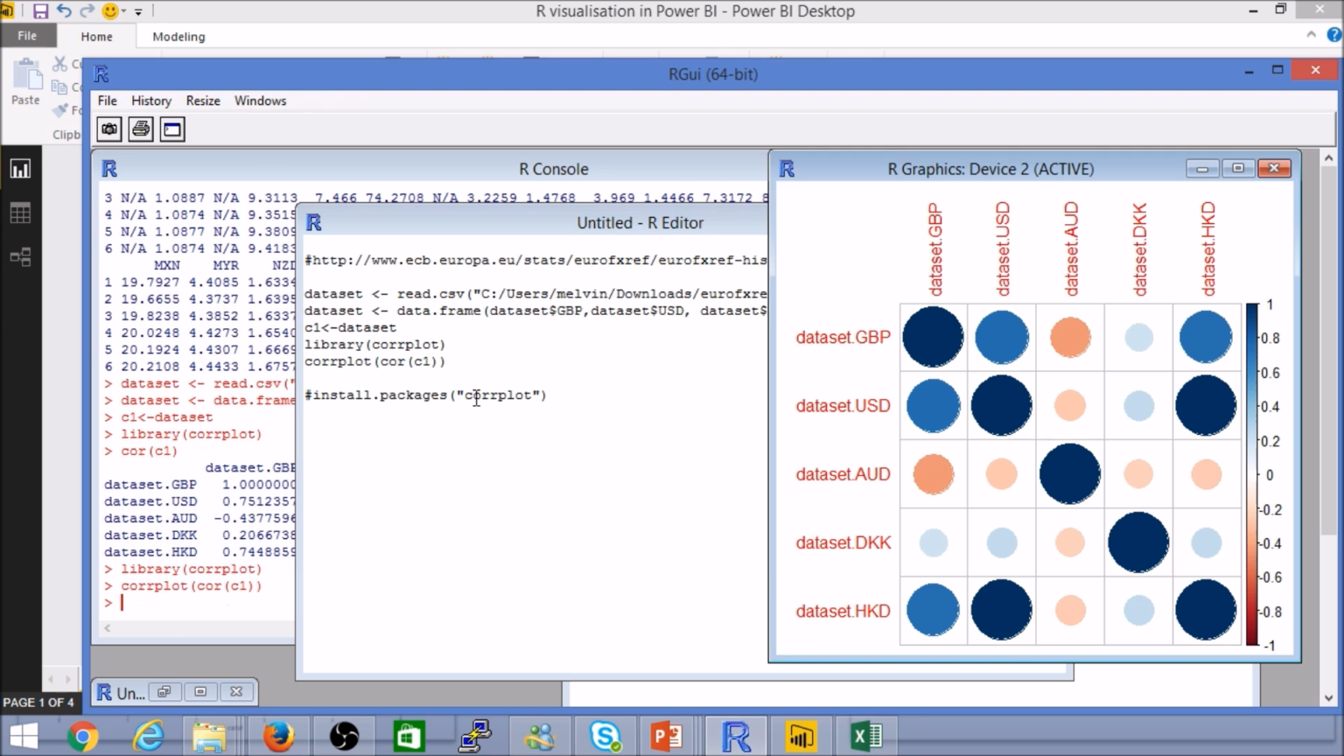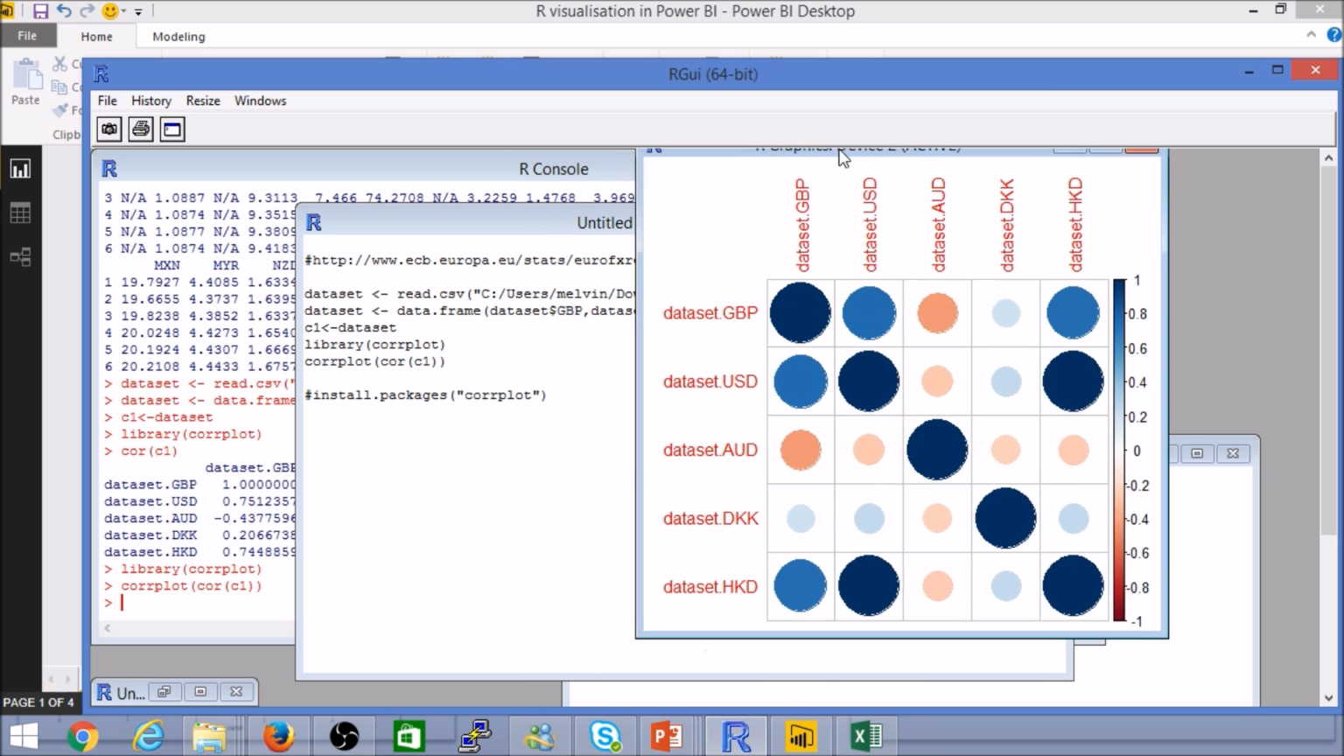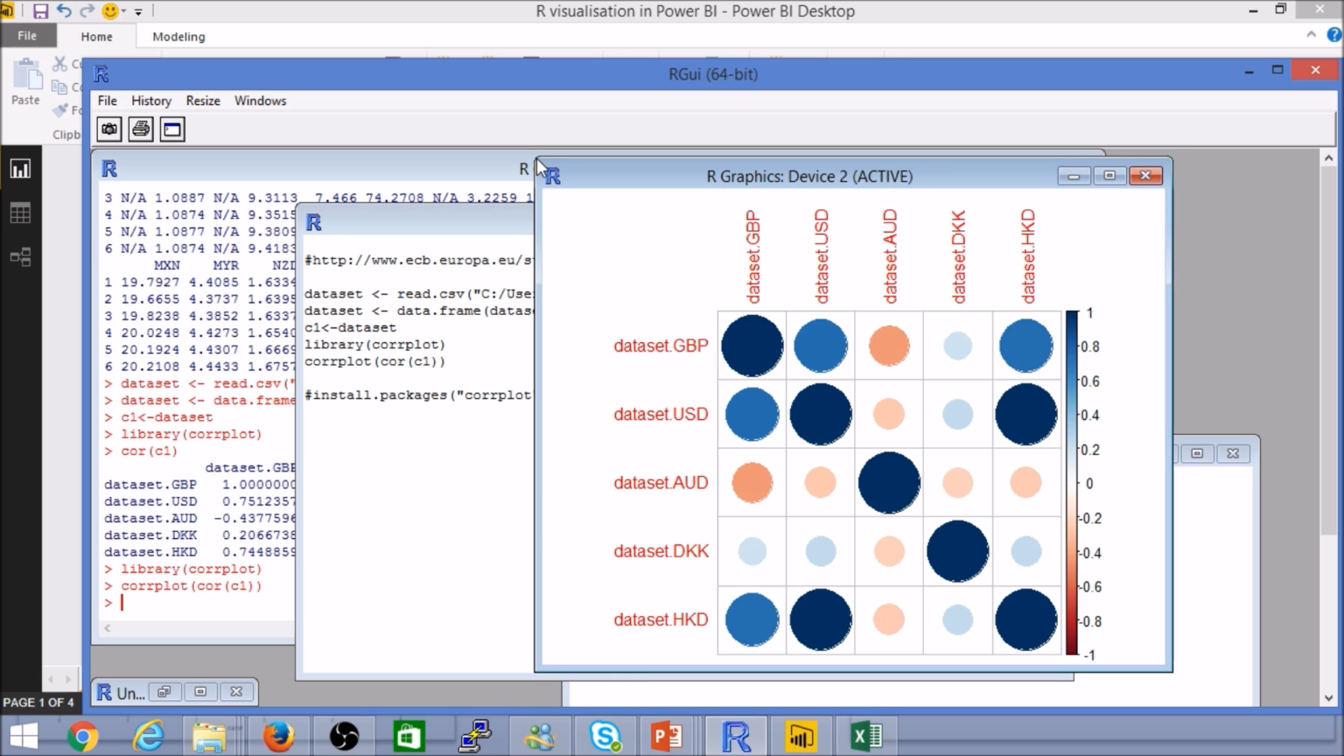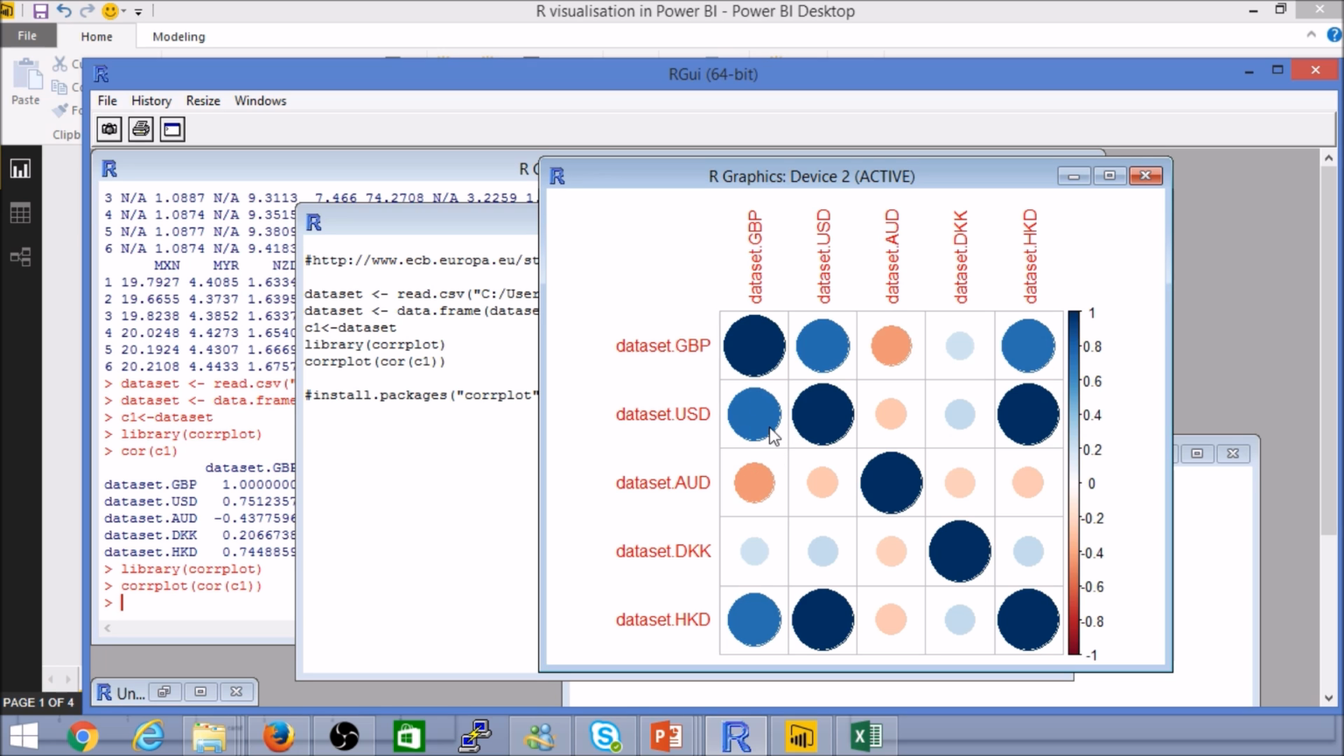So let's plot it, and this is what it looks like. If you're familiar with this plot, there's nothing new here, but if not, it's a quick visual way to look at multiple variables and understand how they correlate to other variables. So for example, in this case, the US dollar has a very high correlation with the UK pound, which, if you come from a forex background or into currencies, is very obvious. But I'm just explaining the underlying data set.